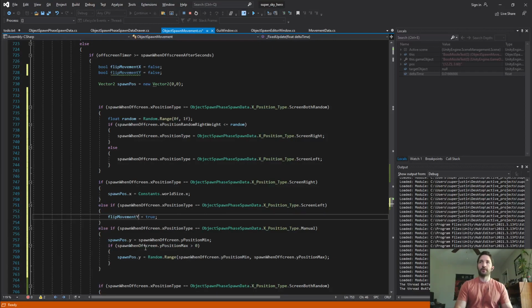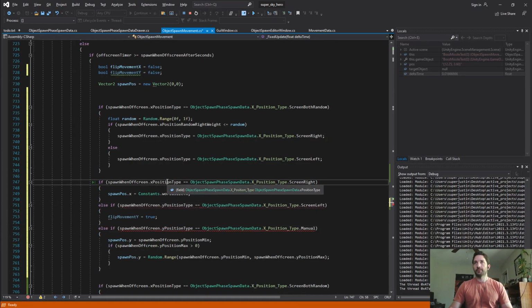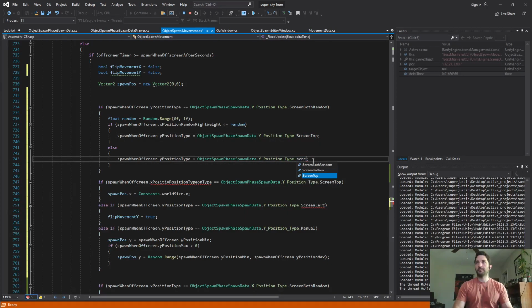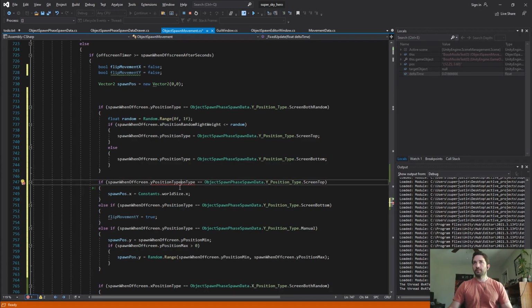This is going to be Y. Y position type. Let's go ahead and do that. Y position type. This is screen top. Screen top. Screen bottom. Bottom. X position. Y position type.